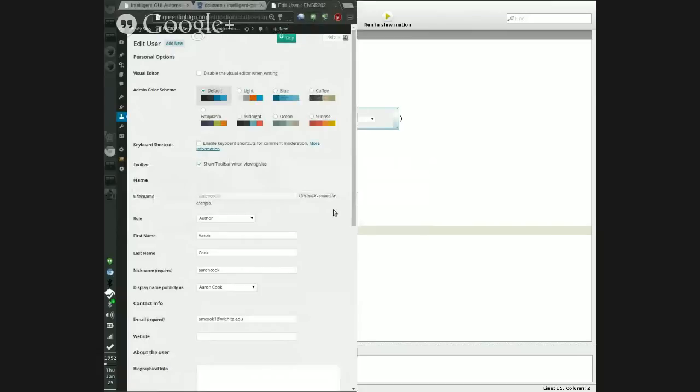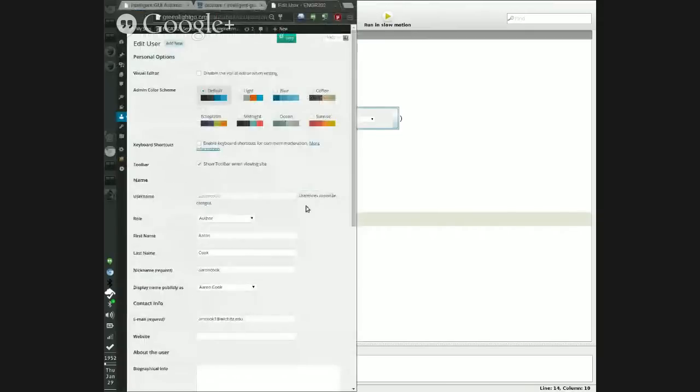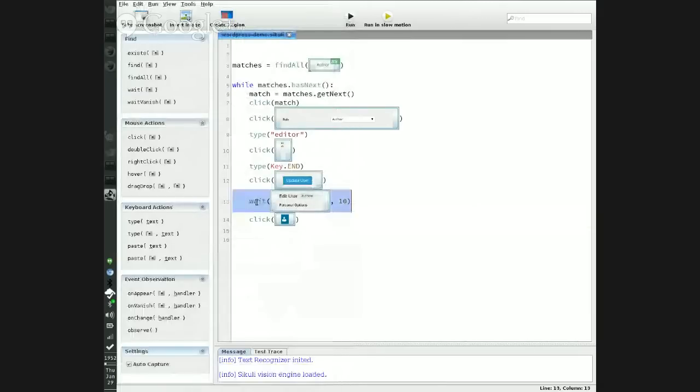That's okay. All that this says is wait until you see this. It doesn't care where it sees it. It doesn't care if it moves. It just asks, is that thing on the screen? Oh, it is on the screen. Okay, then we're done. We can stop. This is a blocking call. All it does is block until this appears on the screen.